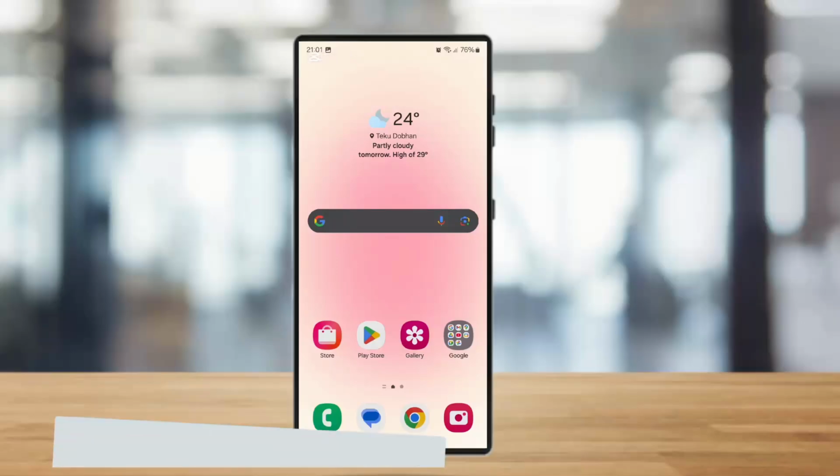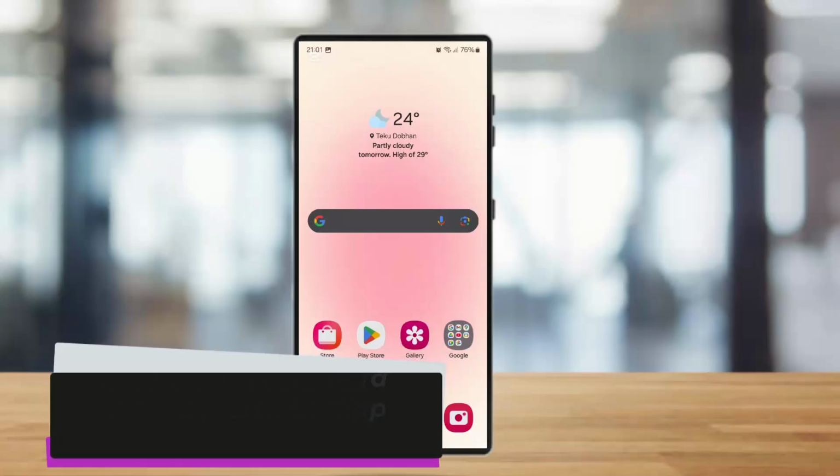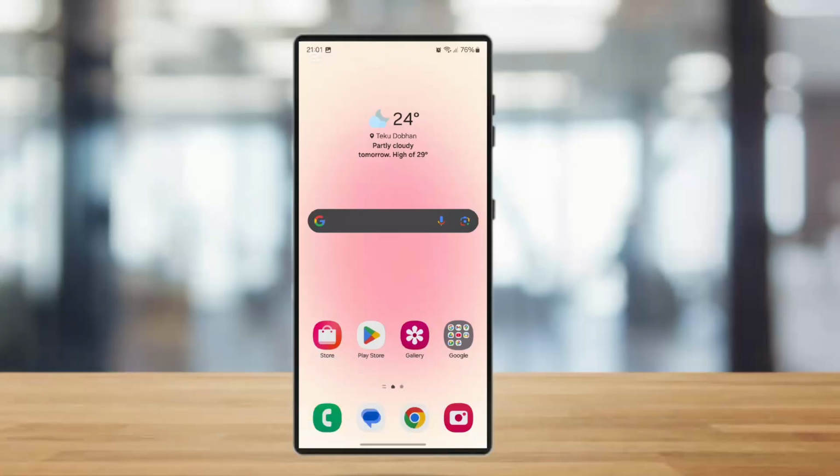So today in this video we are going to discuss how to see your card number on your HSBC app. So without wasting much of our time, let's get straight into the video.